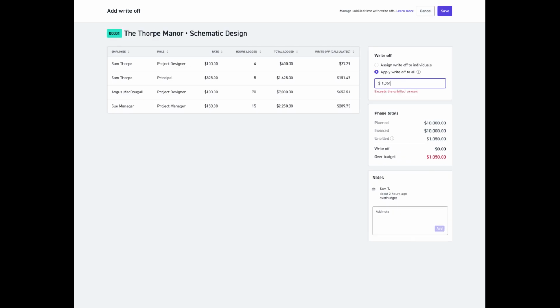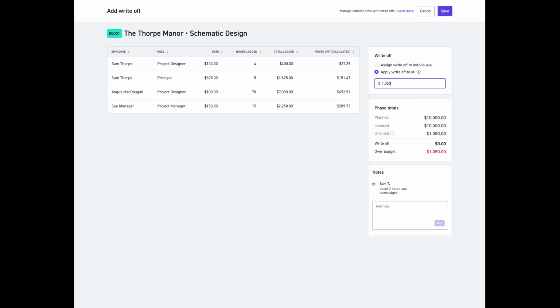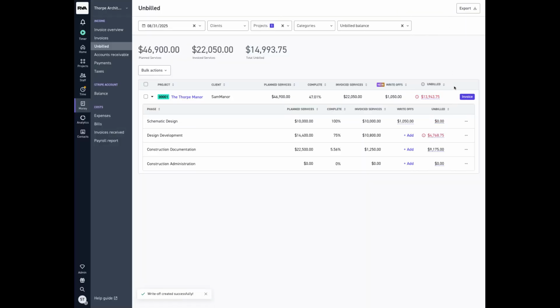Please note that you cannot write off more time than is available in unbilled. So I'm going to go ahead and correct that. And I can go ahead and click Save to apply that write-off. This page will refresh with the latest values, and I can mouse over to see the write-off along with the date, as well as any notes that I may have put for commentary on those write-offs.